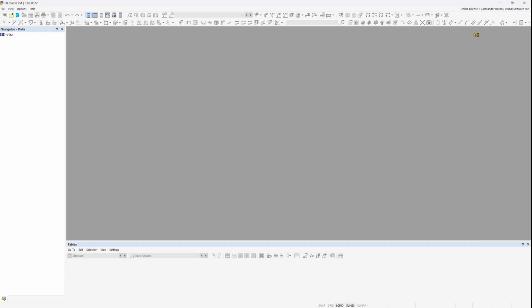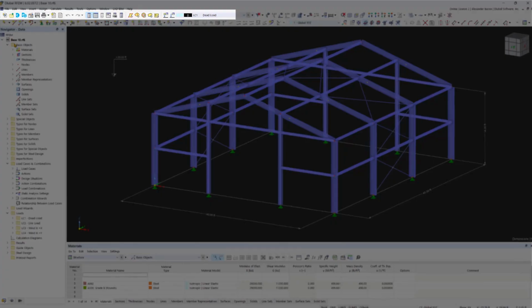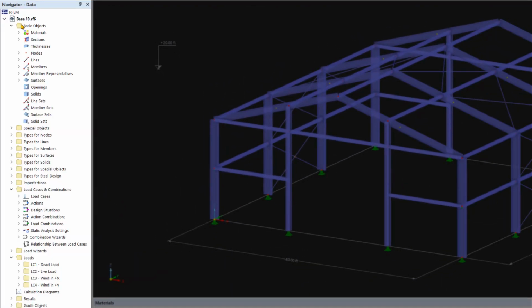Now let us load the desired structural model into the software so we can start. The RFEM user interface is divided into several smaller areas, each area fulfilling specific functions that are automatically linked to each other to ensure an effective workflow. For example, modeling can be performed using the menu bar, the navigator, or the tables.